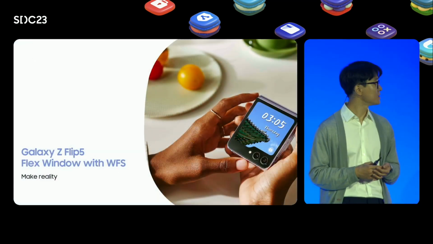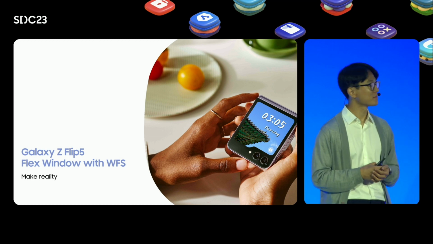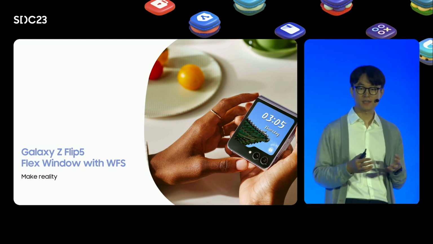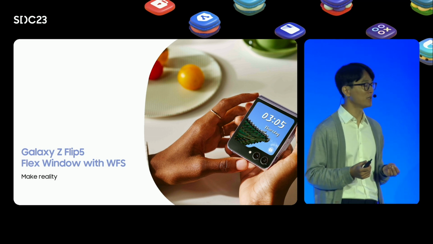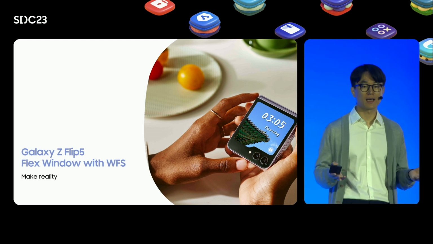So we picked the Flex window of Galaxy Z Flip 5. Unlike the previous one, the watch face design is applied extensively to the Flex window. I will show you how it looks in a moment.